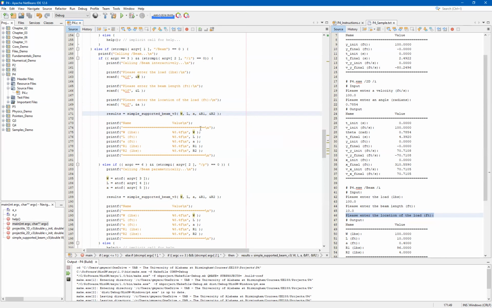Part of the reason why is because the function does not need to change those values at this point. The only thing that the function needs to change is going to be the value at the address of R1 and the value at the address of R2, which are the two reaction forces as a result of the loading on the beam.